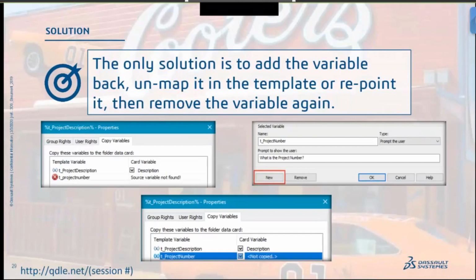So we could see on that screenshot that the template variable is actually broken. It says the source variable is no longer found. And that's going to give us quite a few issues when we try to run this template or make modifications to it. We've gotten quite a few support calls because things aren't working, because a template or a PDM variable was removed from a data card at some point. So it either needs to be remapped or re-added inside there.